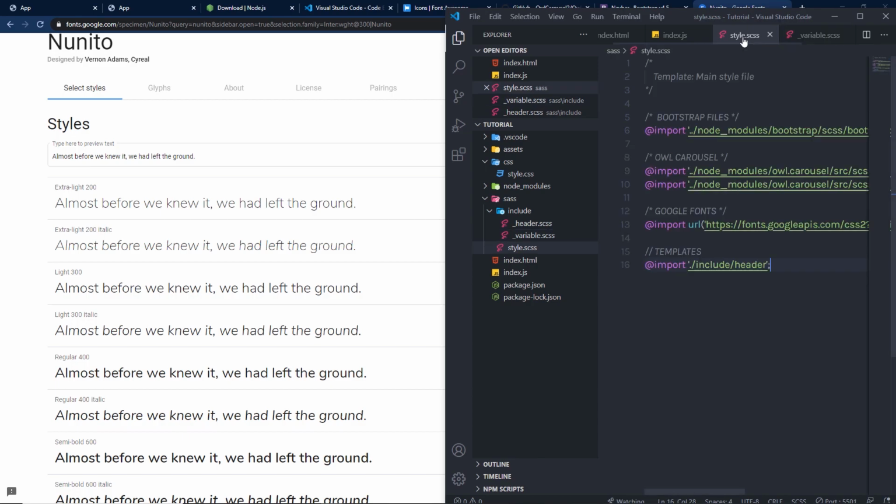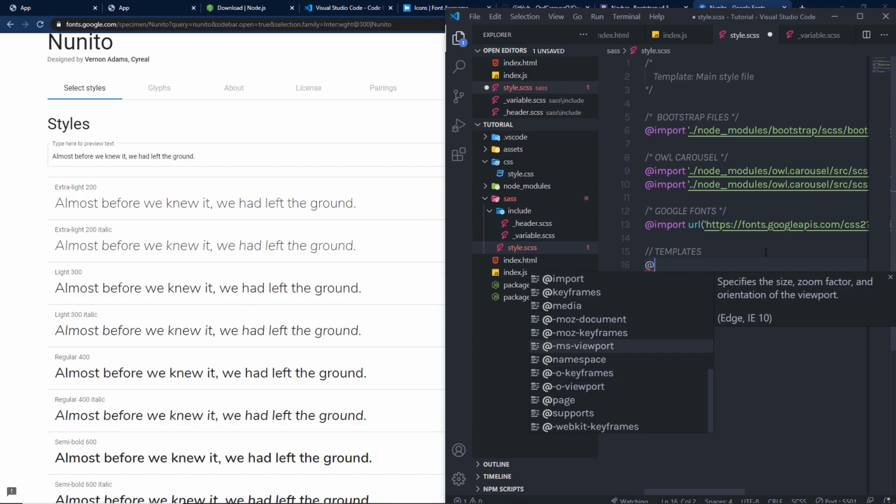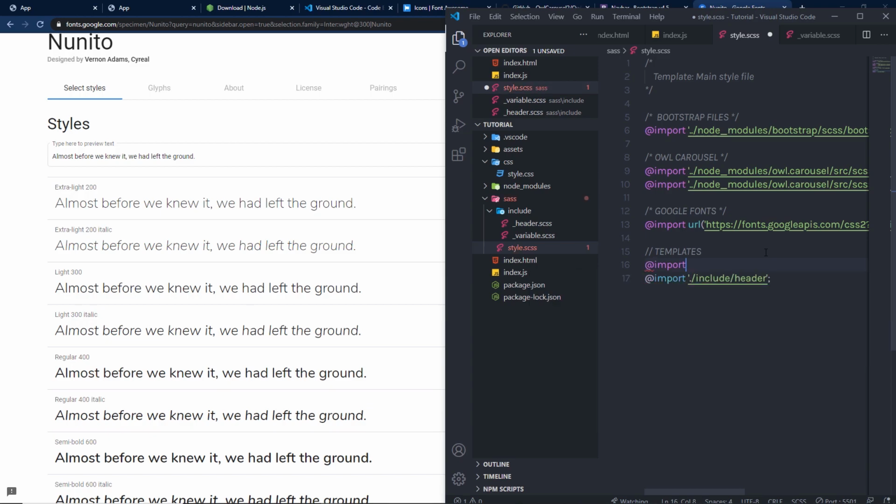So open the style.sass, and before all your templates, just import this variable file. So here I'm going to say import in the single quote. I'm going to specify include variables.sass, just like this. So now you can use these variables in all your template files. Save the changes, back to the header.sass file right here.